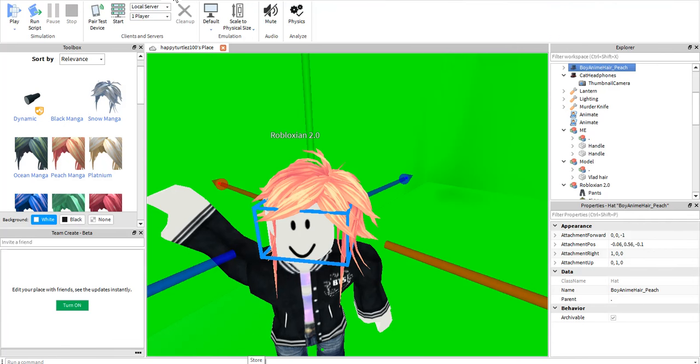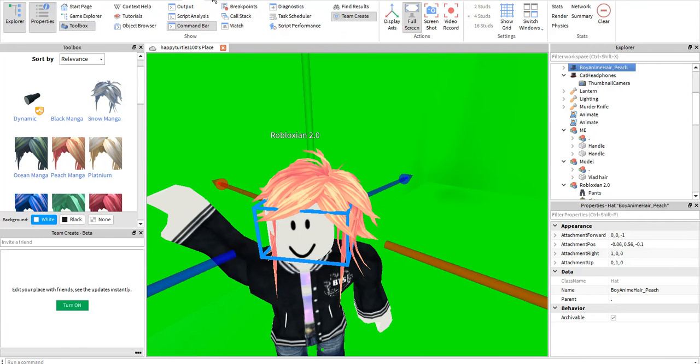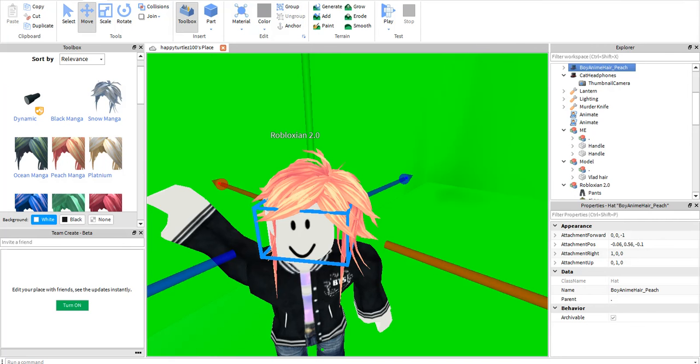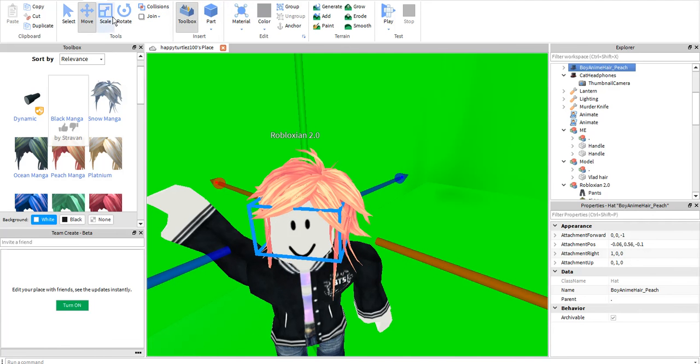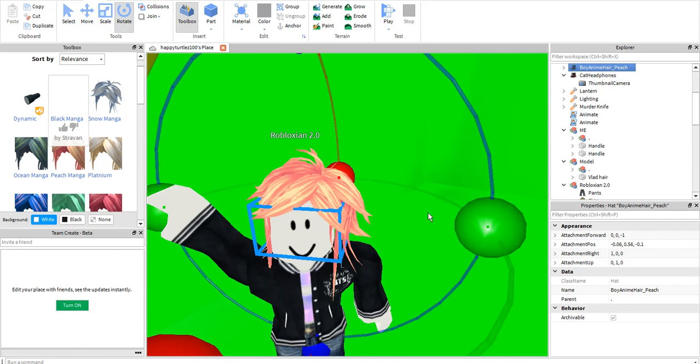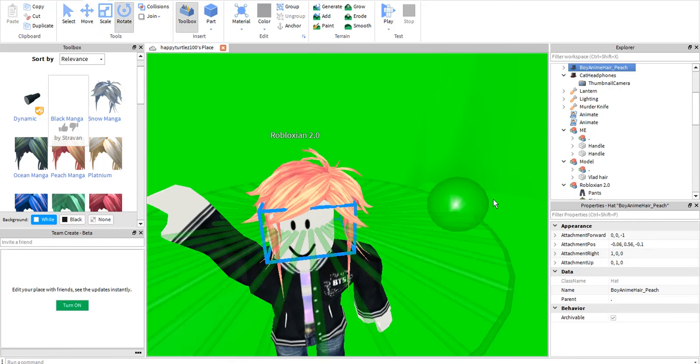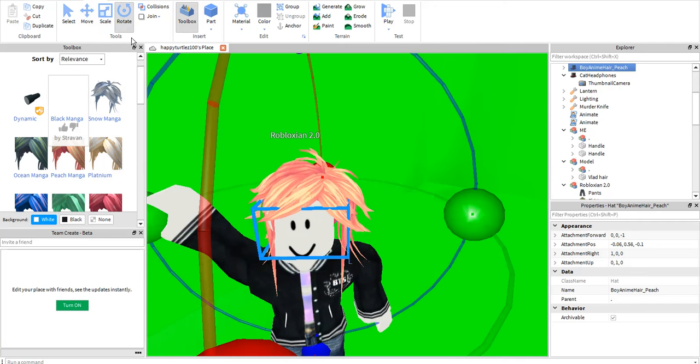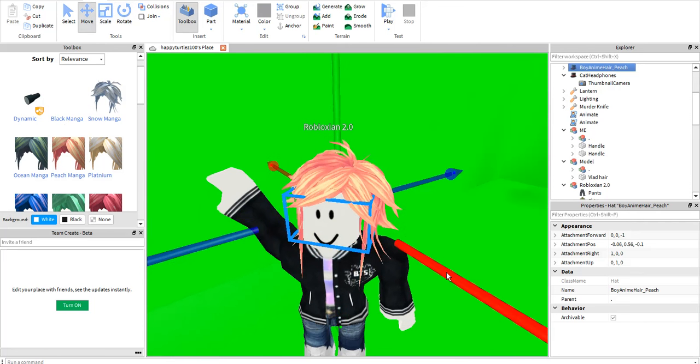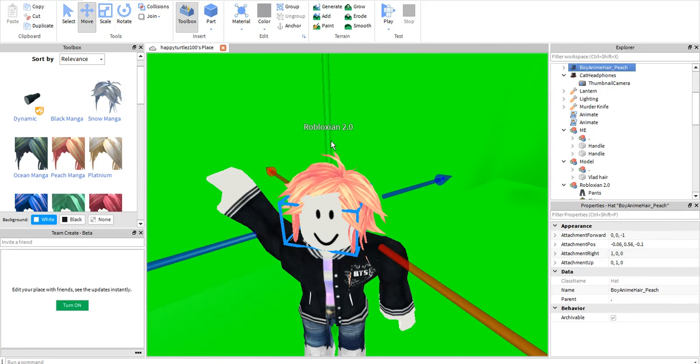But actually, how did I do that? Oh yeah. You're going to want to click collisions. If collisions is on, you won't be able to move it. But if collisions is off, you'll be able to move it all you want, through heads and stuff. So then position it how you would like it on the head.